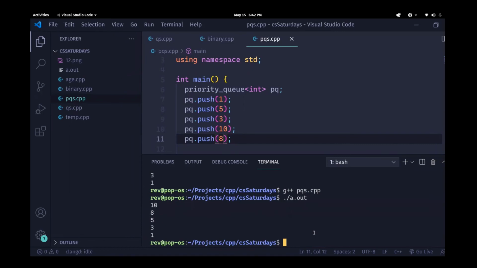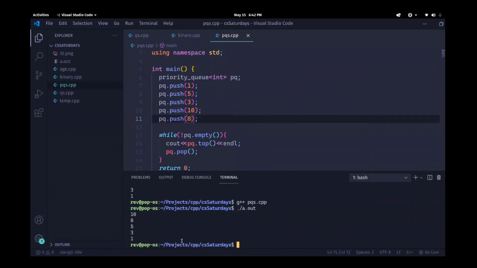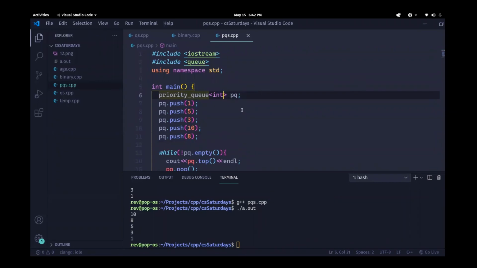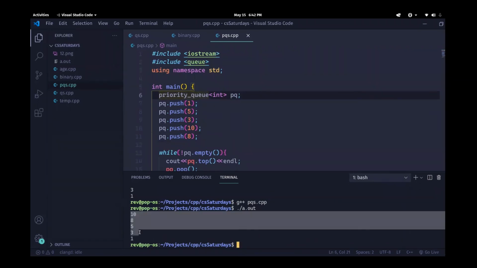But what if you want 1 as your highest priority element? Then basically what we want is the reverse of this, right? We want 1 to be the highest priority element, then 3, then 5, and so on. To do that, by default, it's like this: the largest number has highest priority. Let's do that.